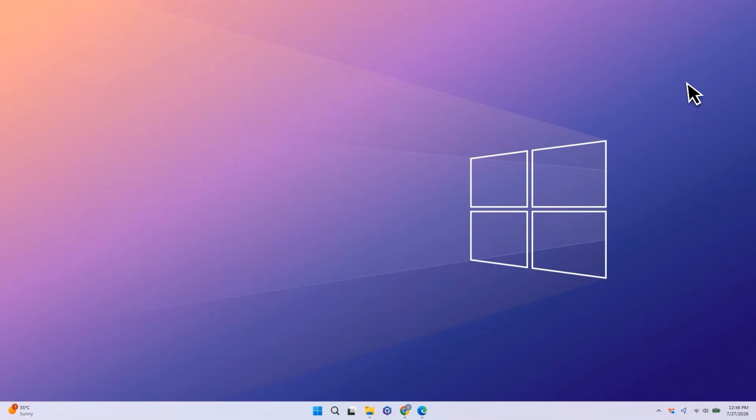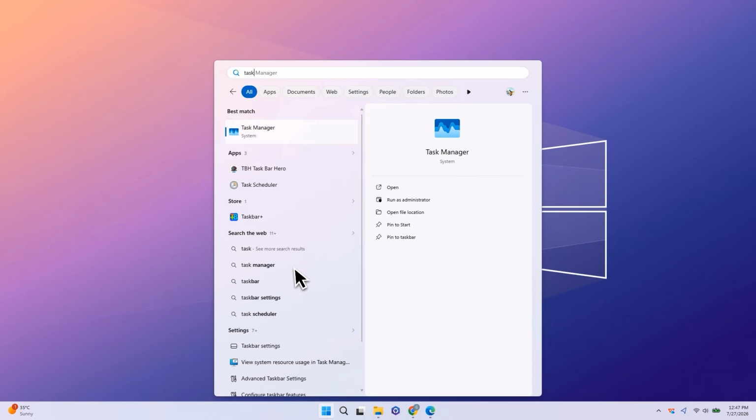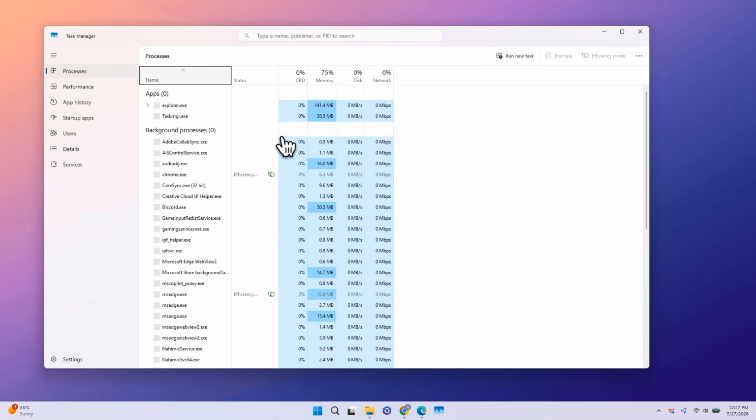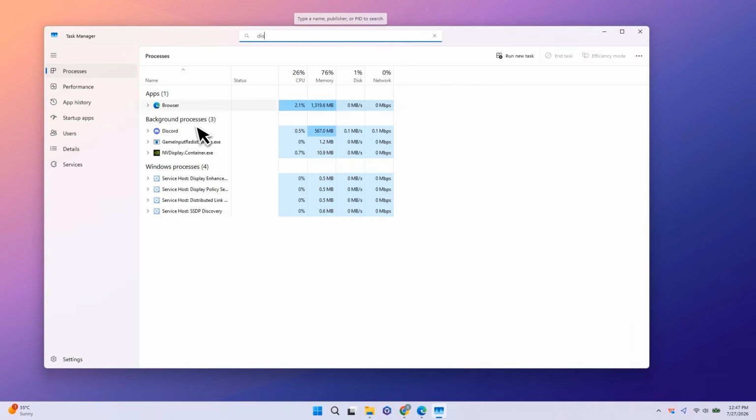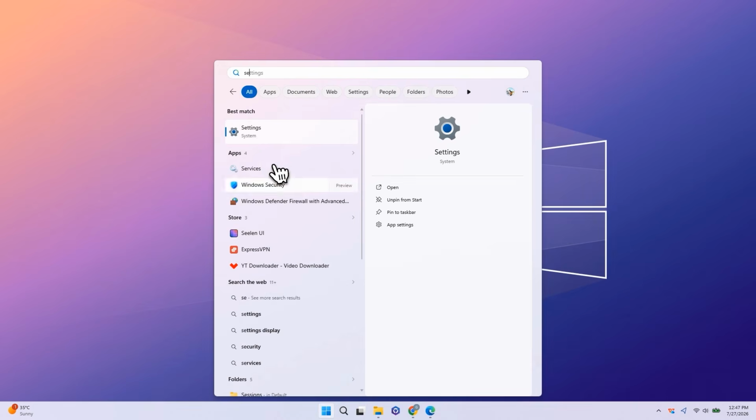If the application still won't open, you'll need to try another solution. Open Task Manager again through the Start menu. Search for Discord and right-click the process. Then select End Task. Once you've closed Discord, exit Task Manager and open the Start menu. Search for Settings and select Settings from Results.